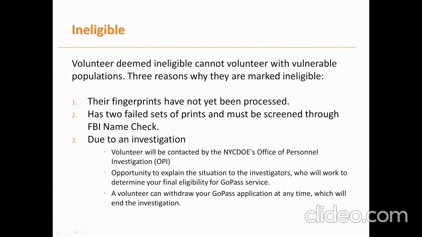If you are notified that your volunteer is deemed ineligible, keep in mind a few things. There are a few different reasons for volunteers to be ineligible in the system, so there really is no need to panic. When you enter your volunteers in the GoPass roster, they will all automatically become ineligible by default.